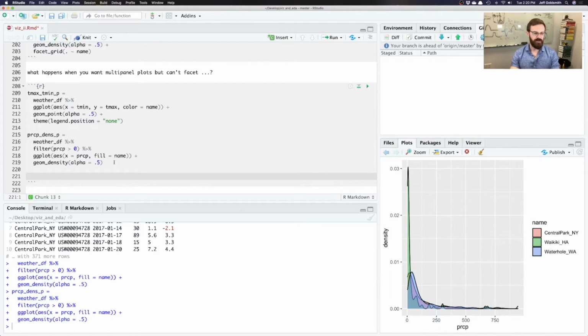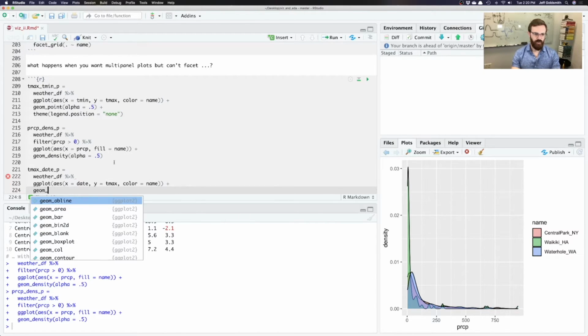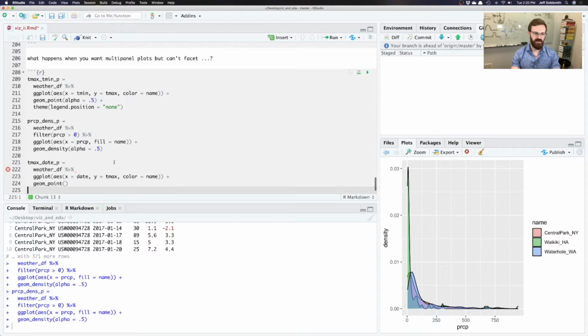And then the last one that I'm going to make is a seasonality thing. Let's look at tmax against date plot. I'm going to start with the weather data frame, and this is going to be broadly similar to a plot that we had seen before. I'm going to say X is date and Y is tmax and color is name. Let me add in a point geometry to get a scatter plot, and let me do a geom smooth as well. I'm going to say that standard error is false.